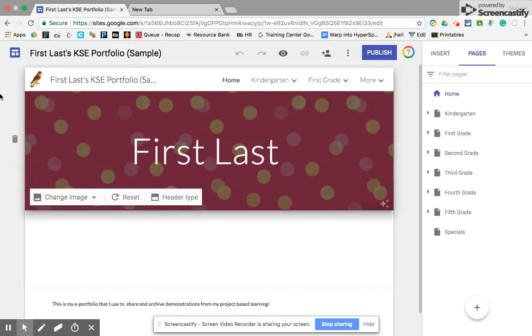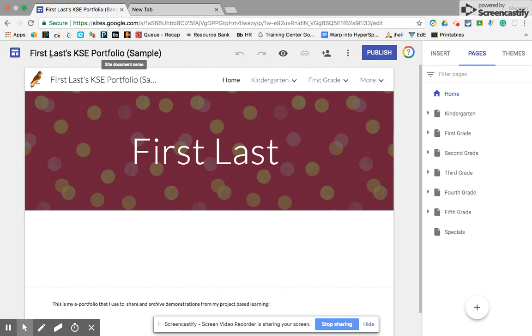So first thing you'll notice is that it is titled First Name, Last Name, KSE Portfolio. And the second thing you'll notice is over here, all of these pages. So they're going to have a page for each grade level and then a page for specials. And I know you're looking at this and you're thinking, oh my gosh, that's a lot. But don't worry, you're not expected to add all of these pages in 1st grade. You're going to add each page each year.